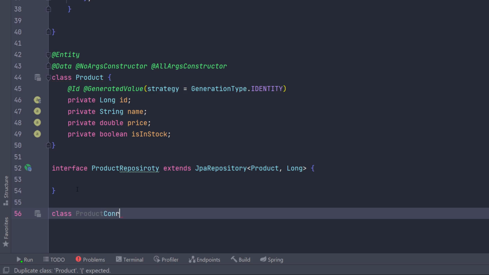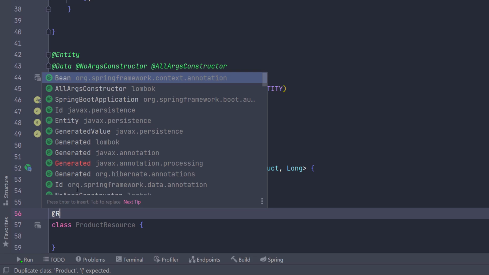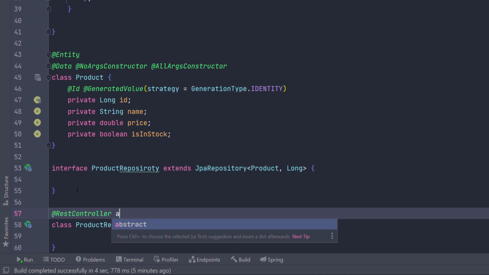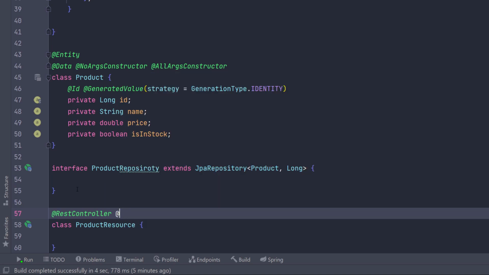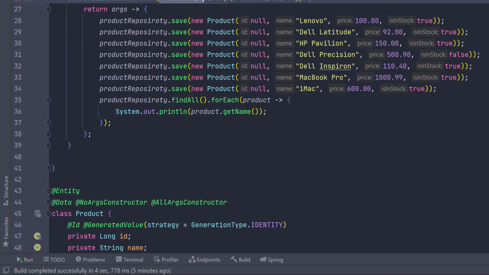You can also call this resource. I like to call it resource, and this is going to be the controller. Of course, we need to annotate this with @RestController, and I'm going to add the @AllArgsConstructor as well, so that I can add the repository inside of this class, inject it in, so that I can use it in there. So what we want to do is create a field.